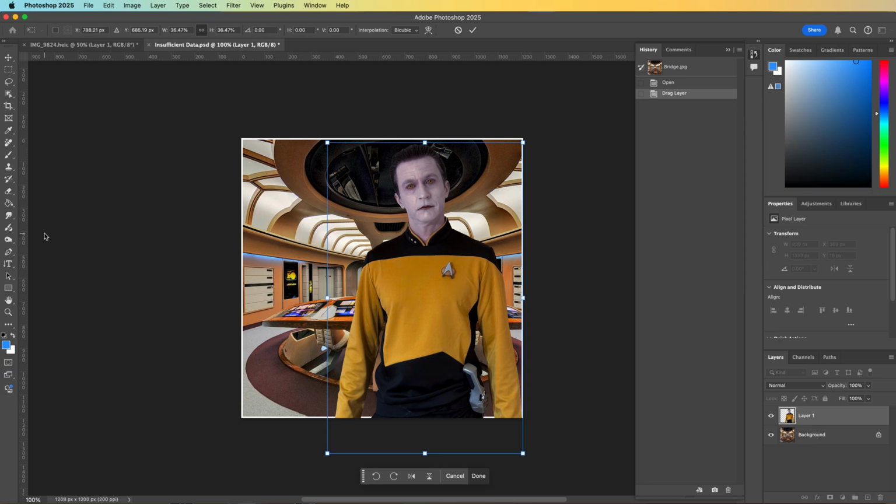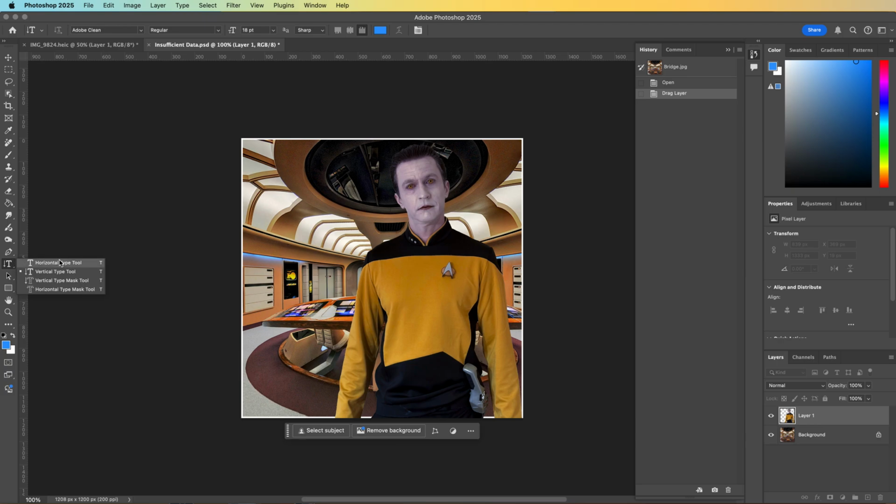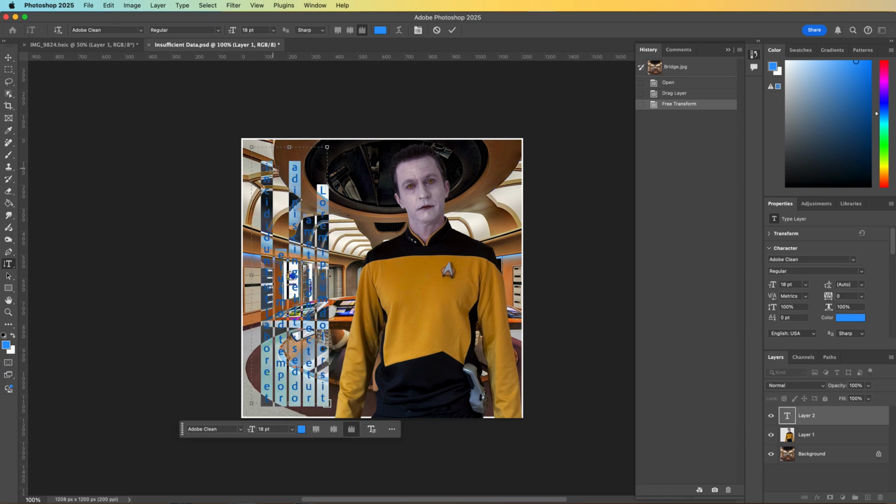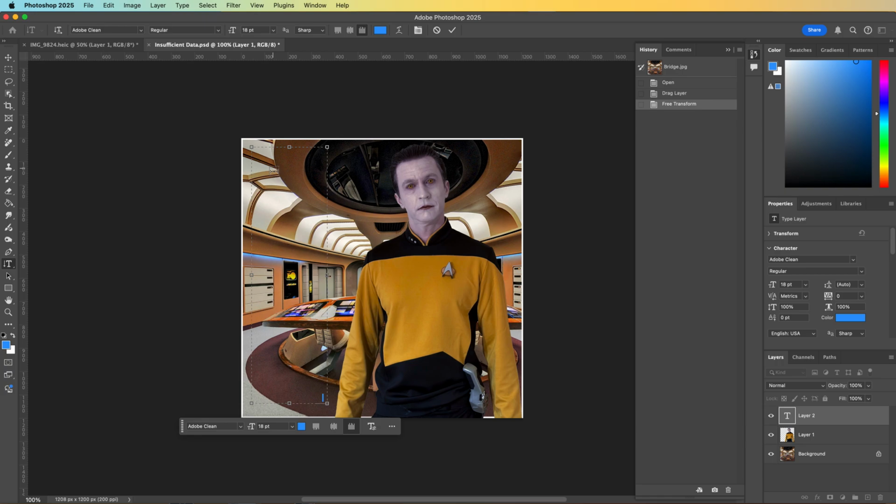My next step is to tie it all together with some text. So I need to change tools again. There is horizontal and vertical text. I'm going to use the vertical text tool just because I find there's a nice little space right here that I want to work with. I'm going to take that text and type in "insufficient data." It's at an 18-point font. I've got some tools that I can make it a little bit bigger. So I'm going to try 30. And that kind of works.